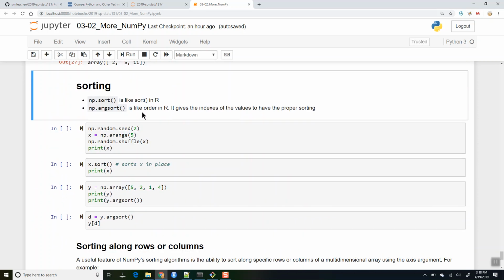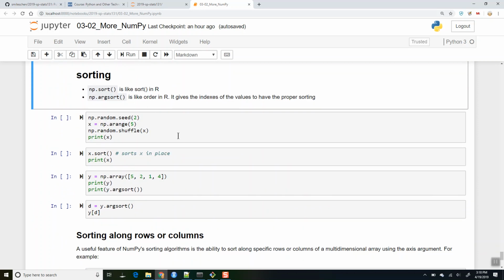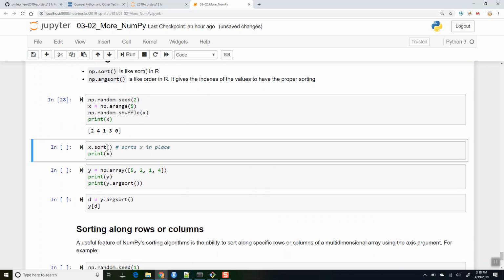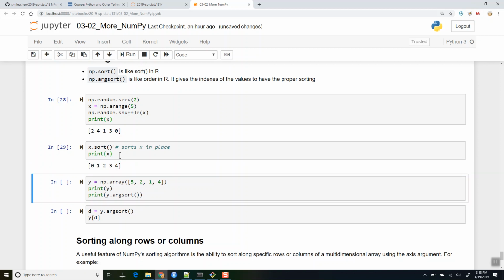We've got sort and argsort, and I think these do what we expect them to do. Here I just shuffled the numbers 0 through 4, and X sorts in place. So the sort happens here, and it modifies X directly. So when I print out X, it's going to be X after the sort operator has been applied to it. Again, you have to remember that these things are mutable.